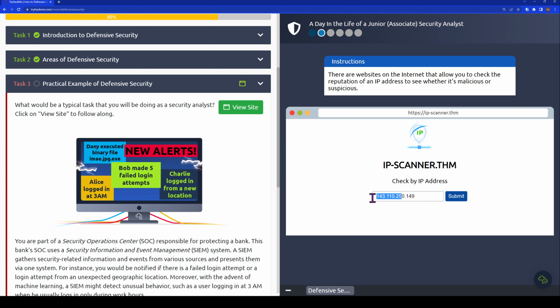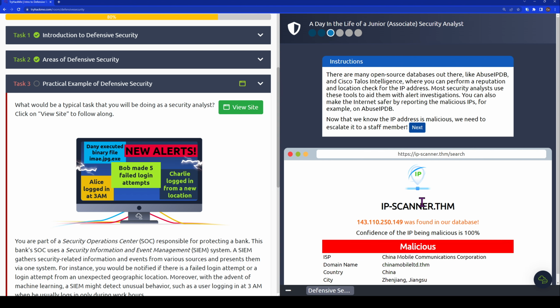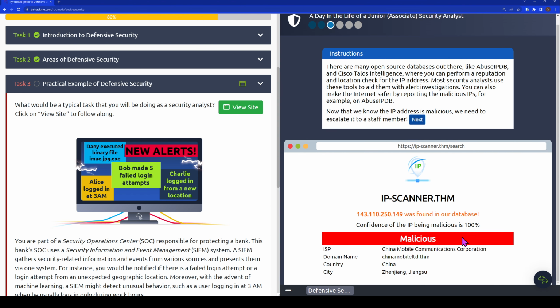So we're going to go ahead and put in our IP address here. We're going to hit submit. And okay, it's telling us that it's suspicious. We see that the internet service provider is China Mobile Communications Corporation. We see their domain. We see that they're located in China as well. And the IP scanner is telling us that it's 100% malicious.